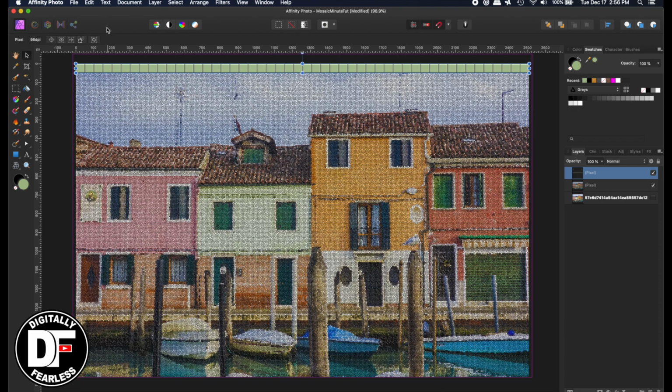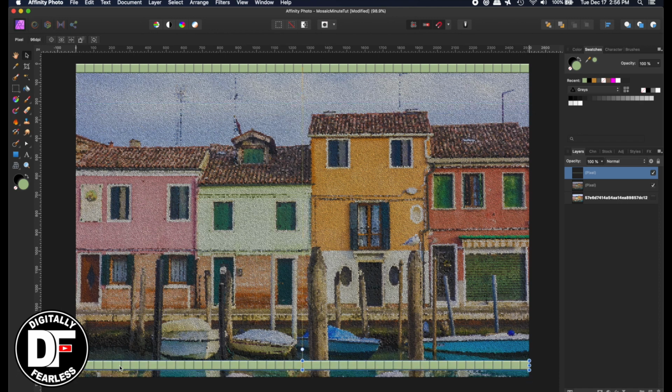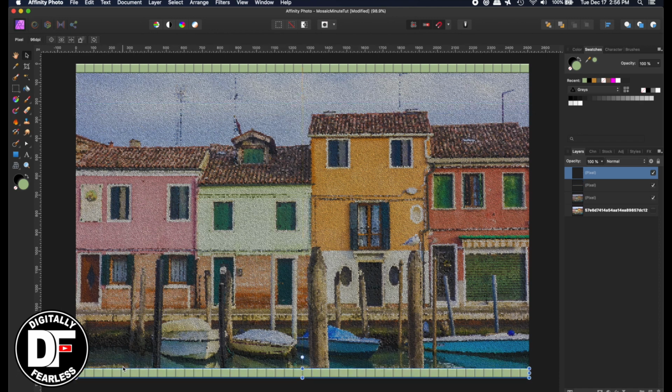So now all I have to do is hold my Alt or Option key. And if I hold Shift, I can drag it down. And it should be snapping. For some reason, mine is not snapping, but let's try it again. It should snap. There it goes. It's snapping to the edge. So that's the other part of the frame.